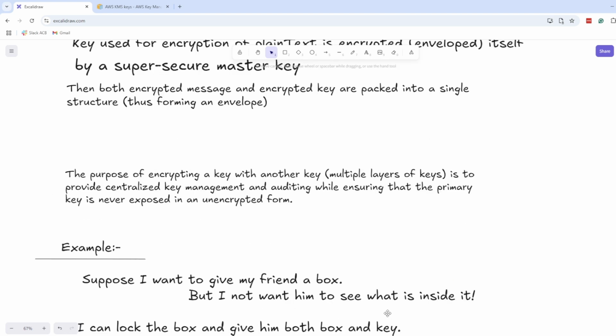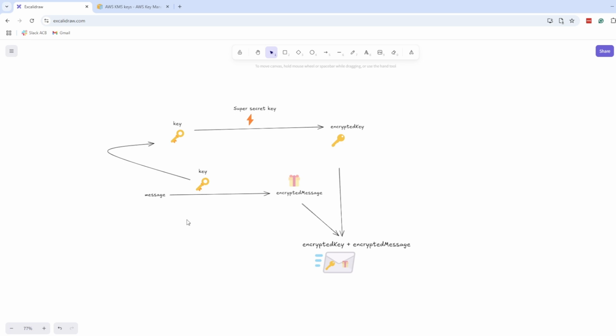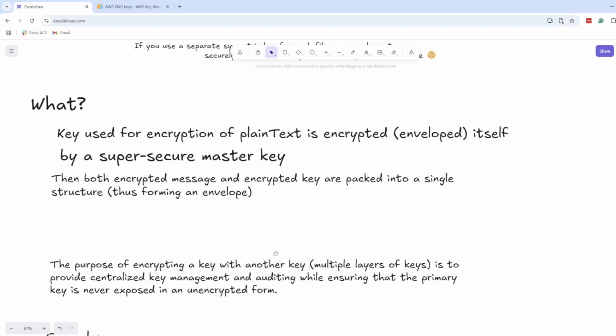Now let's go to the definition of envelope encryption. In envelope encryption, we encrypt the message or object using a key. Also, we encrypt the key using some super secret key. Once we have the encrypted message and encrypted key, we discard this original key and store just the encrypted key and encrypted message together. Later, when we want to decrypt, we can again use this super secret key to restore the original key and decrypt the message.